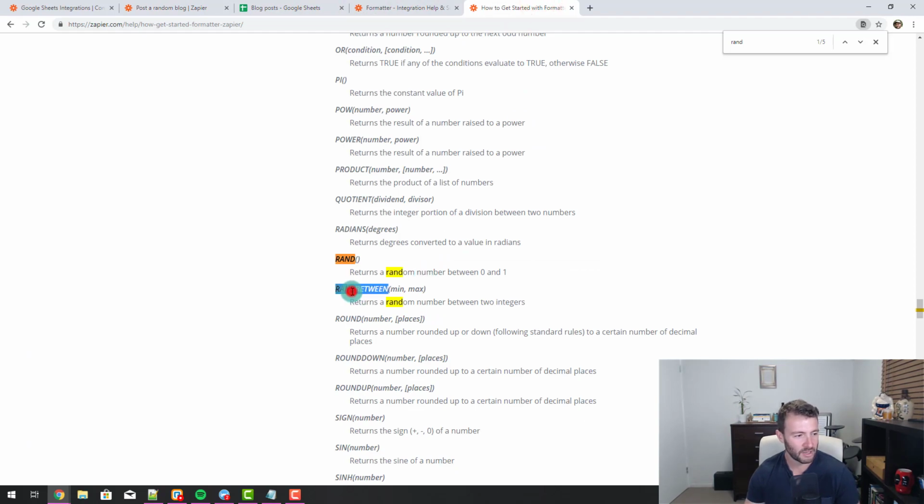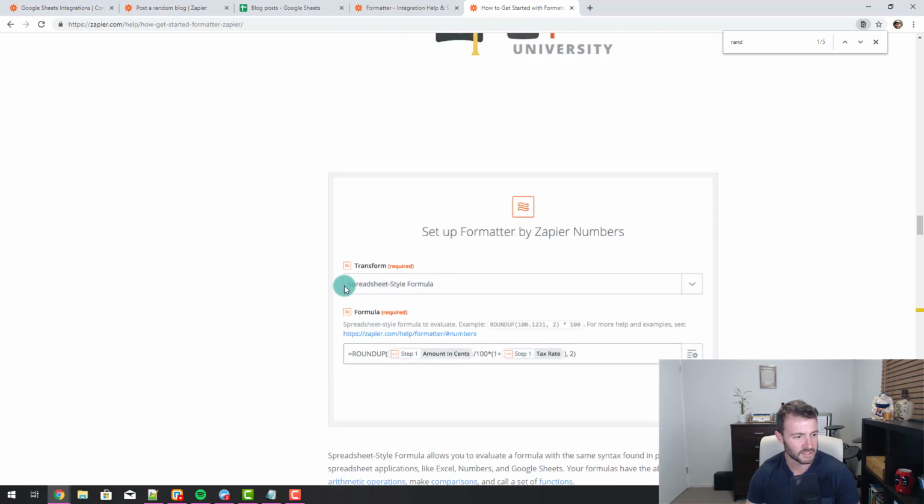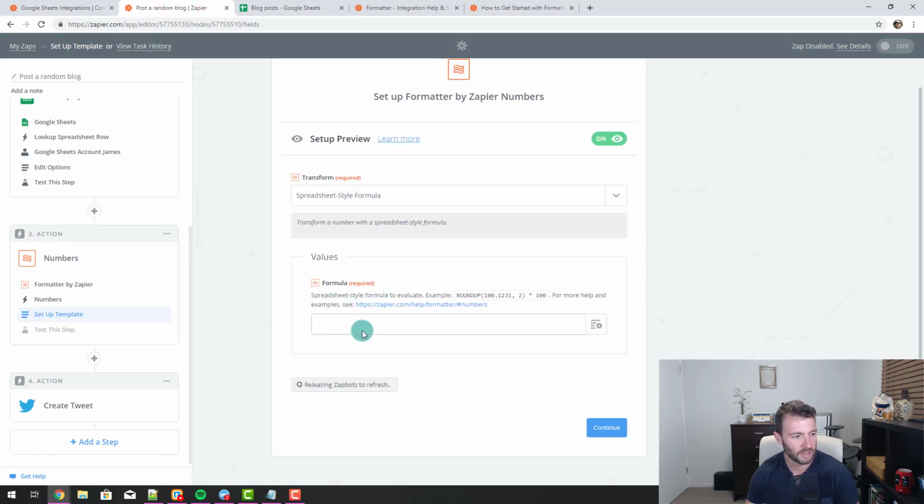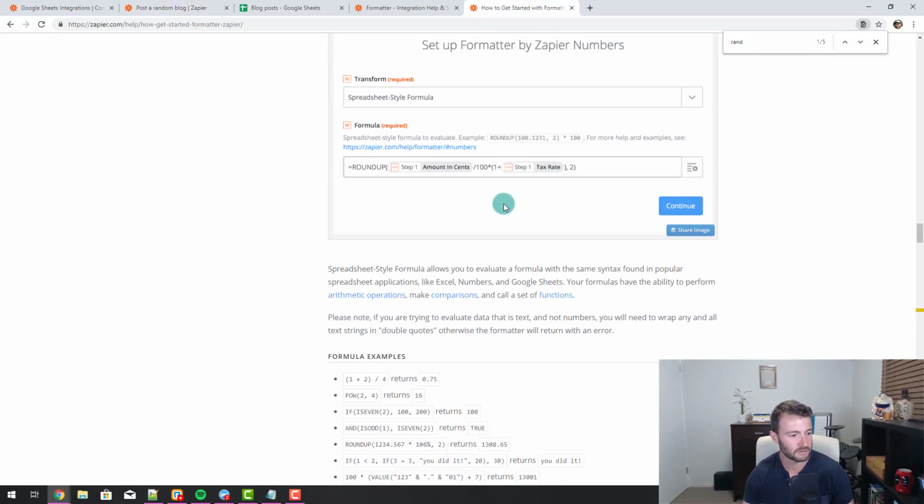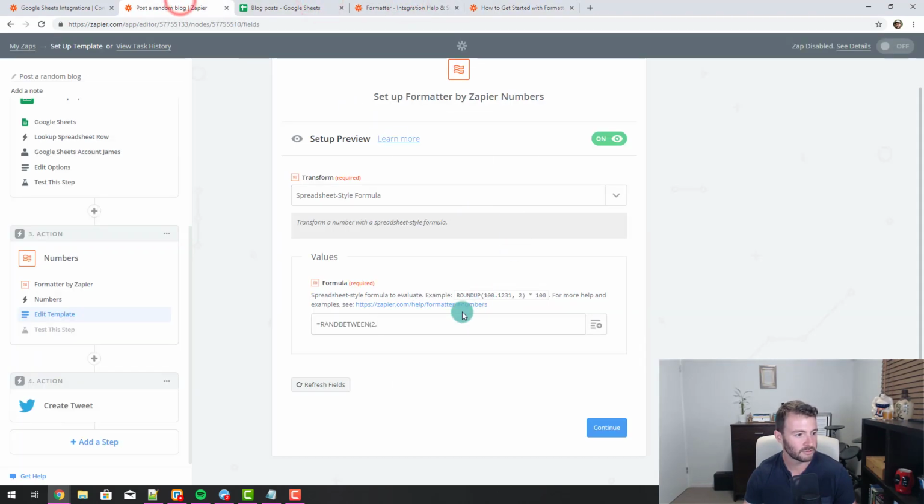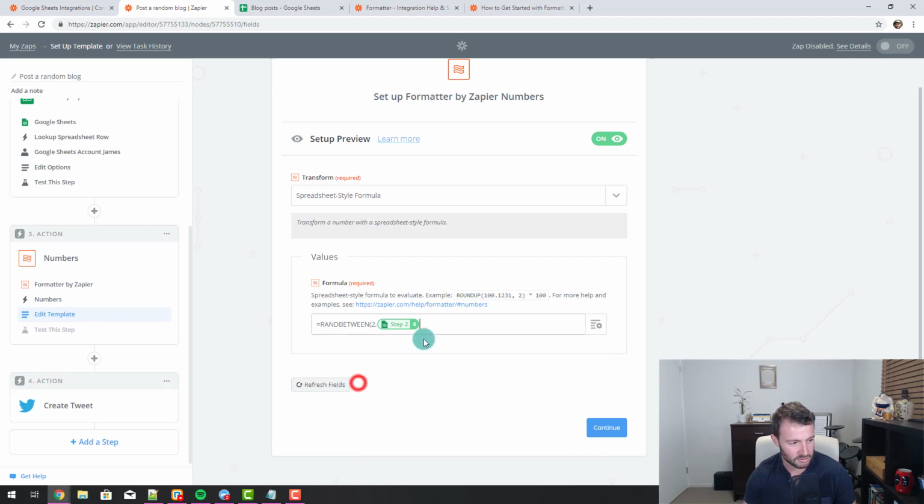Oops, where am I? Here. Okay, and this actually became part of the formula step, spreadsheet style formula. So, looks like all I have to do is go back here, spreadsheet style formula, and go equals RANDBETWEEN 2 and, is that the right syntax? RANDBETWEEN min comma max. I'm going to go back and pull in that number we just looked up. I could use the row number, but may as well just use the ID. And continue.